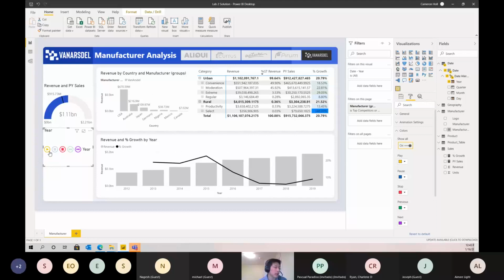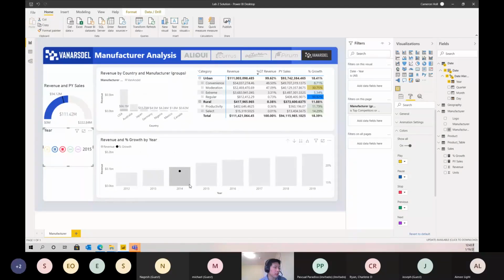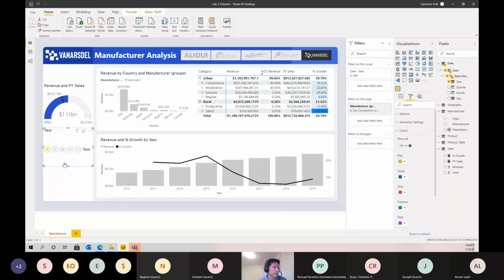So now we can test this out. If you press play, you'll see it's going to traverse across the years. 13, 14, 15. So yeah.